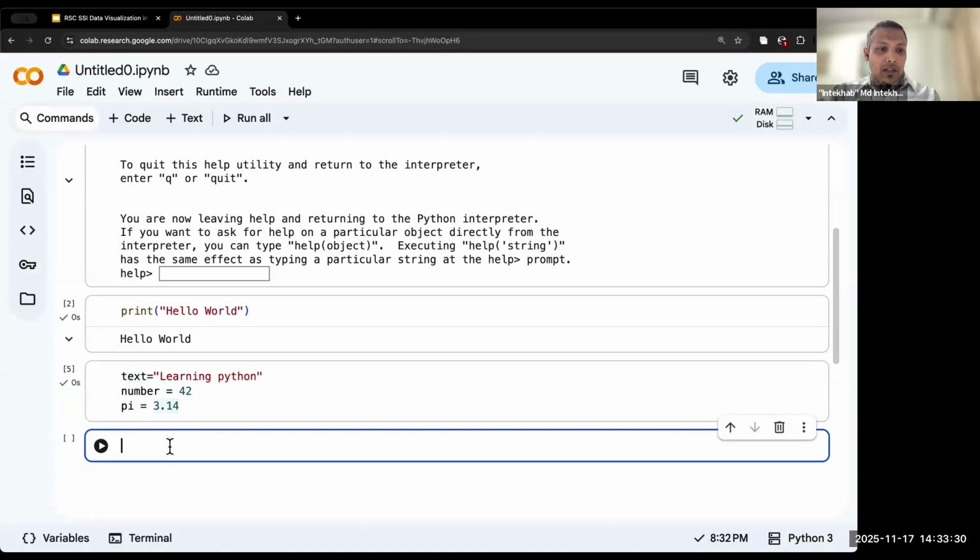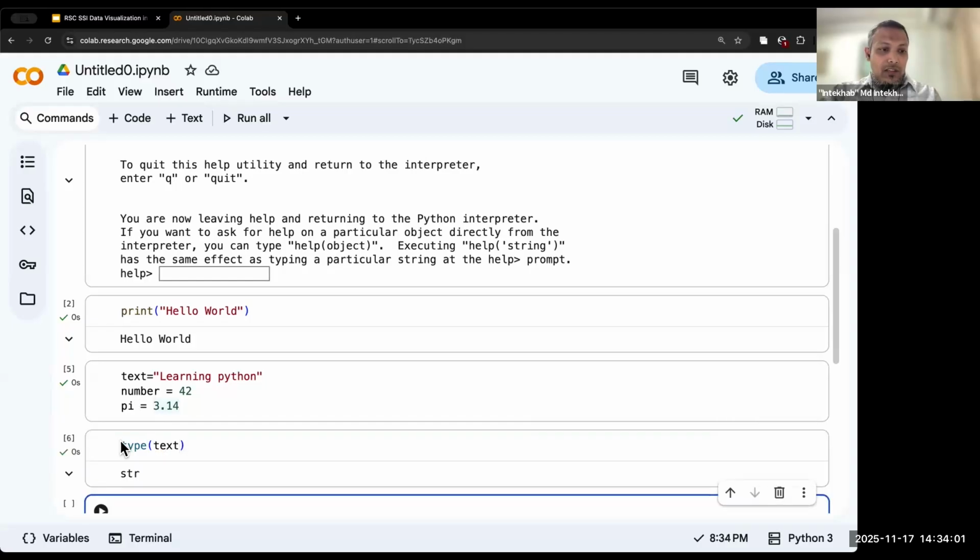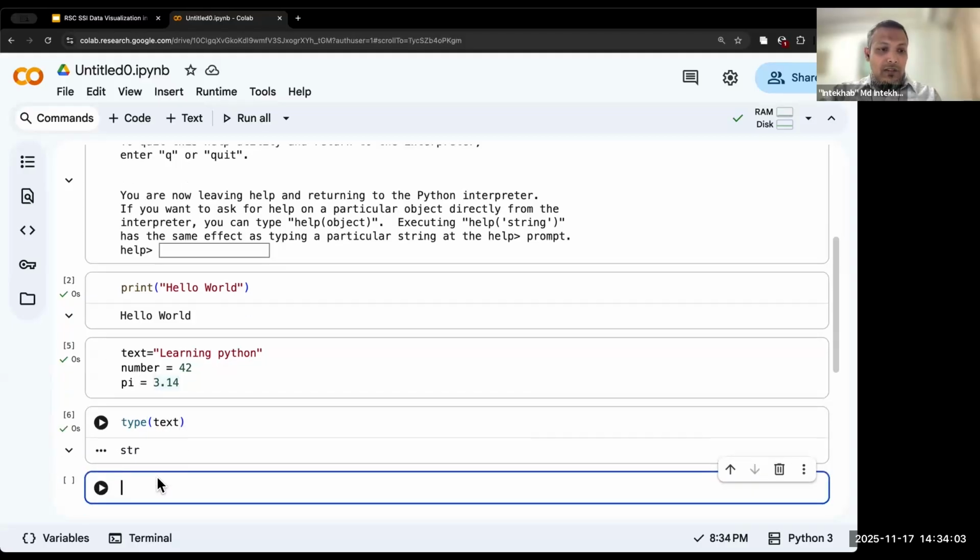Now we want to see their type. What type of data got stored in each of these variables. So we type type, then opening parenthesis, and type the name of the variable, text, and press Shift Enter. It says str.